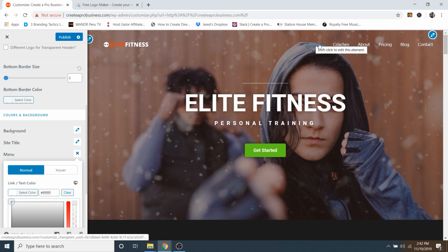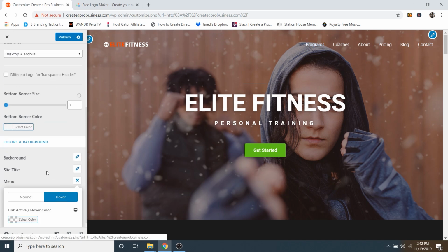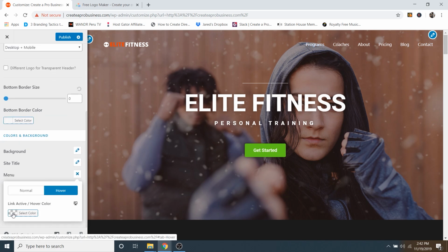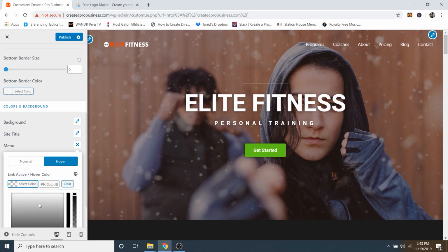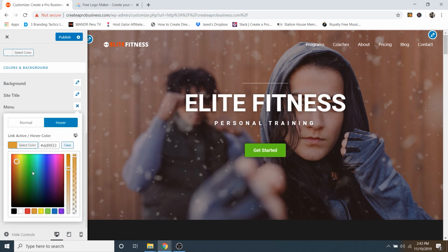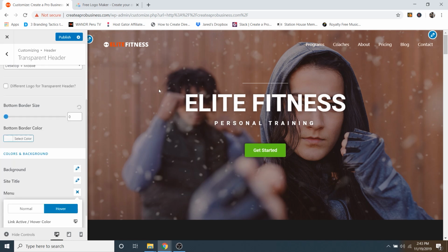And if you want to change the hover color, just go over to hover and then scroll down, you'll see link active hover color, and then you can just change that to whatever you want. So we'll just do kind of like our orange color. Again, it's not the exact color code, but close enough. So now I'm going to close that, and that's how to change the color of our menu.